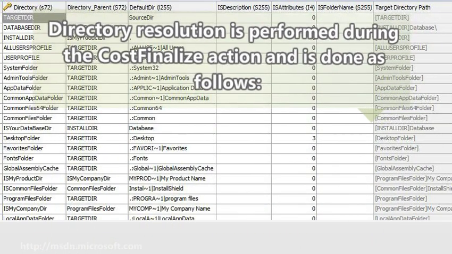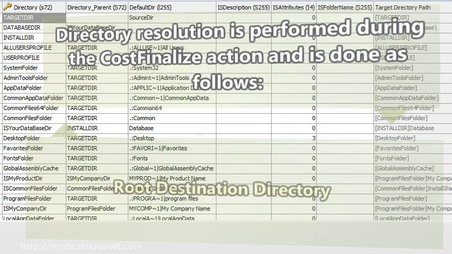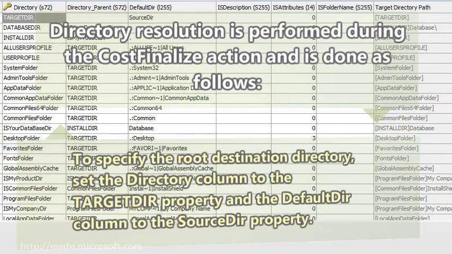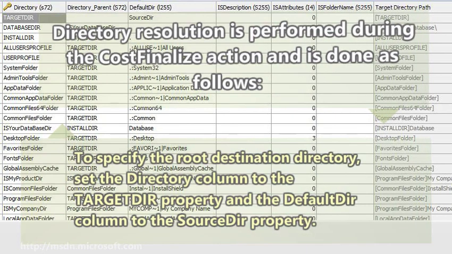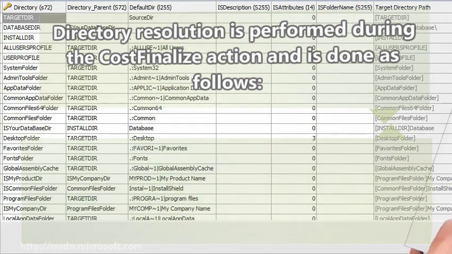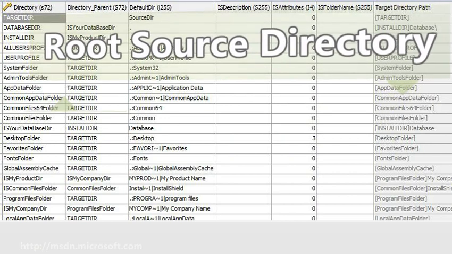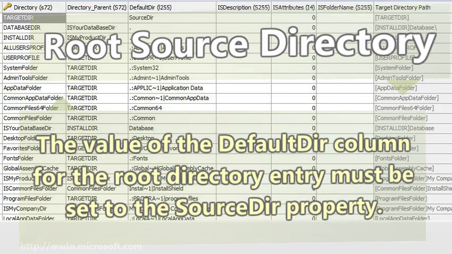Directory resolution is performed during the CostFinalize action and is done as follows. Root destination directory: there may only be a single root destination directory. To specify the root destination directory, set the directory column to the TARGETDIR property and the default column to the SourceDir property. If the TARGETDIR property is defined, the destination directory is resolved to the property's value. Root source directory: the value of the default column for the root directory entry must be set to the SourceDir property.